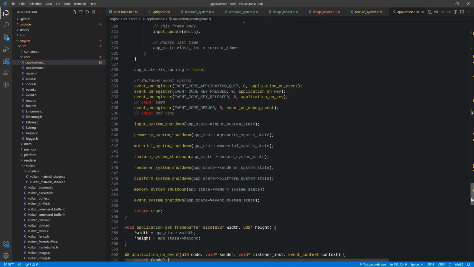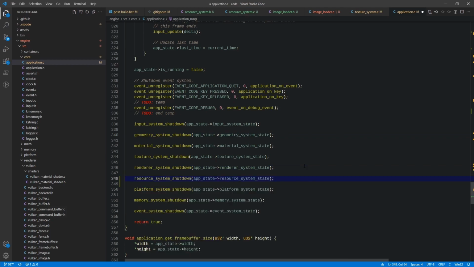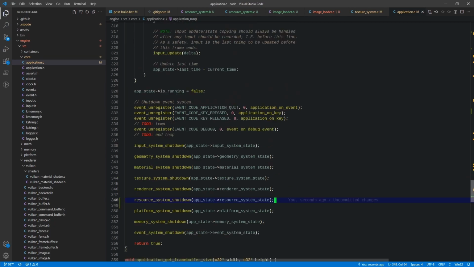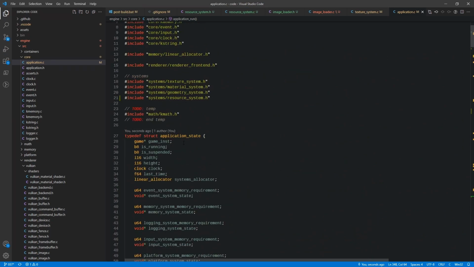Of course, since we have that, we should also shut it down. So even though it doesn't really do anything, we should still be diligent and do it anyway. So we'll go ahead and call shutdown on that. Okay, and that is all we need to do at the application layer to get that registered and set up. Okay, so the majority of the rest of the changes that we have are all going to be loaders and then the things that use those loaders.